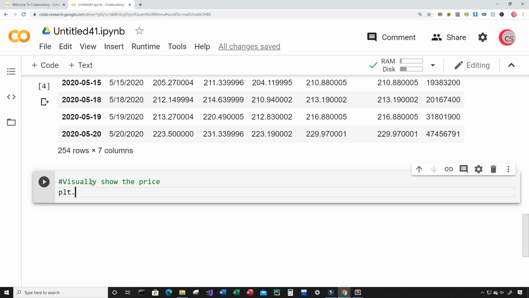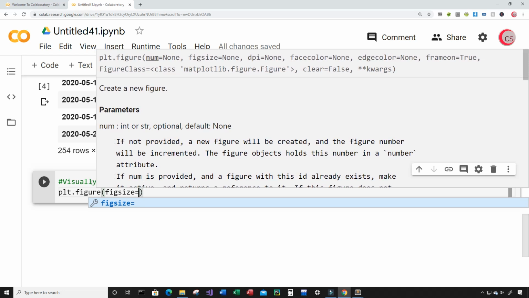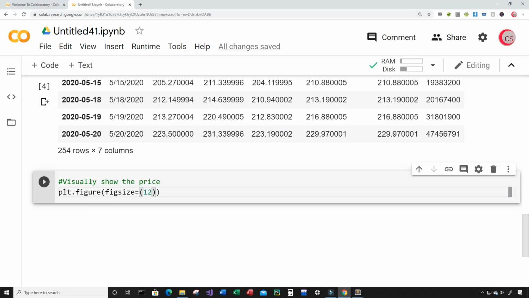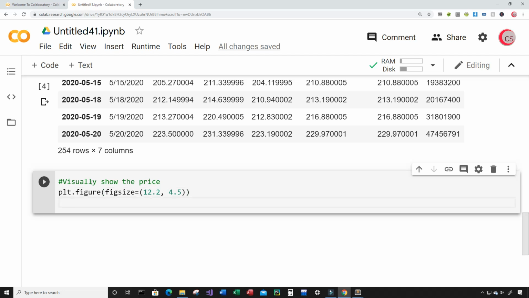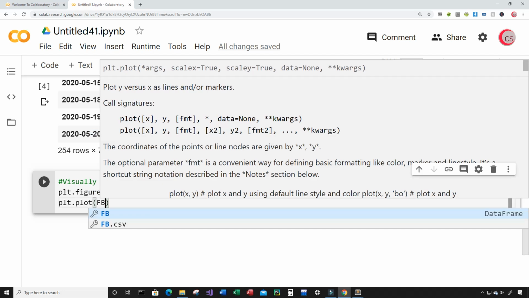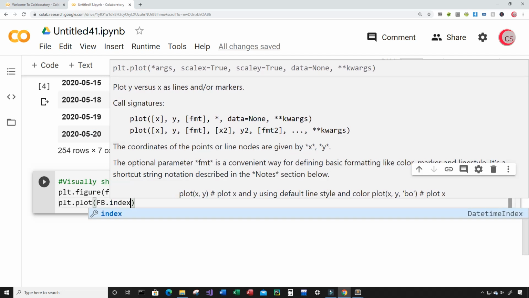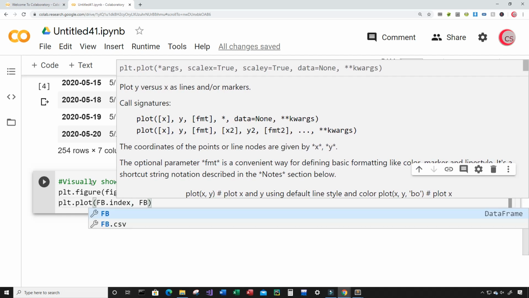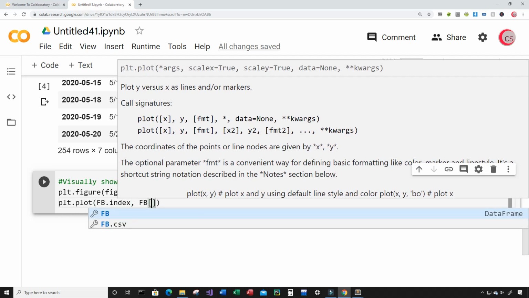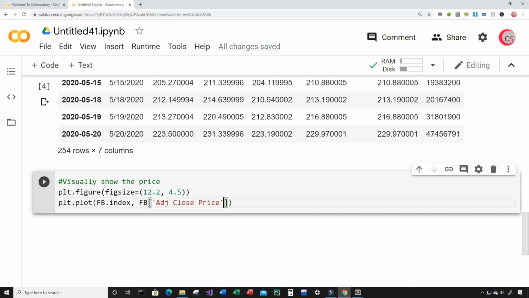So just type plt.figure and let's give our figure a figure size. So I'm going to set the figure size equal to 12.2 by 4.5. And then let's plot the data. So just type plt.plot, and we're going to input the indices of fb.index, and then we're going to input the value. So that's FB adjusted close price.